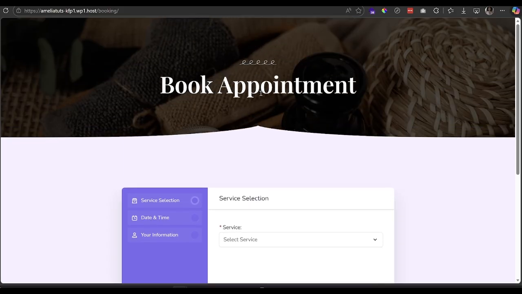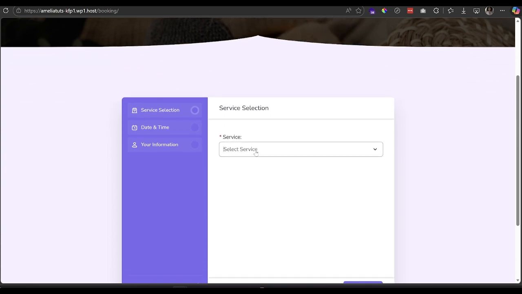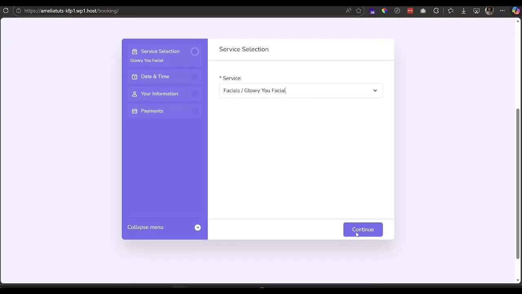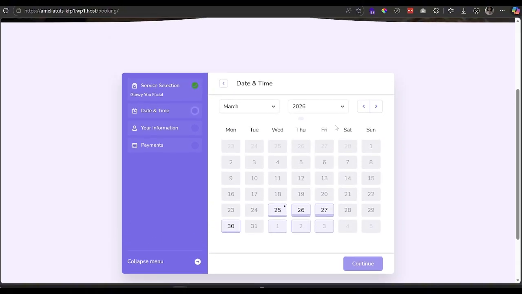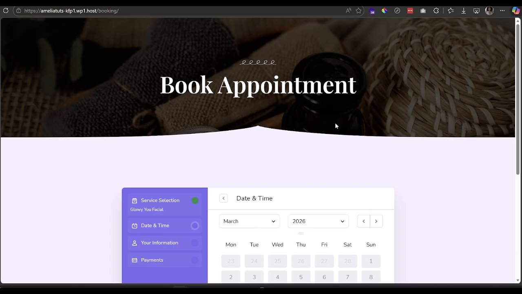So let's say, for example, right here on this book appointment page, we see that we have waxing and facial services. We see we have a Glowy U facial, but that's about it. Once we go through this process, we're simply about to book an appointment, and that's pretty much it. Let's say you wanted the actual page that gave more information. I'm going to show you how to do that. But first, let me show you an example of what I'm talking about.